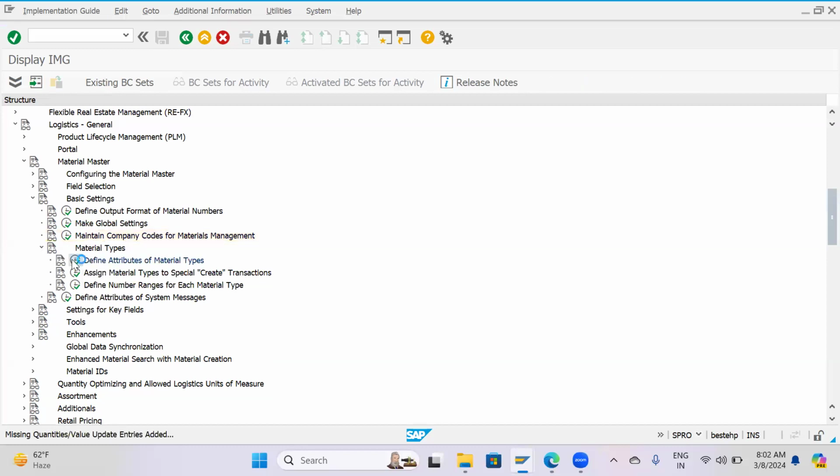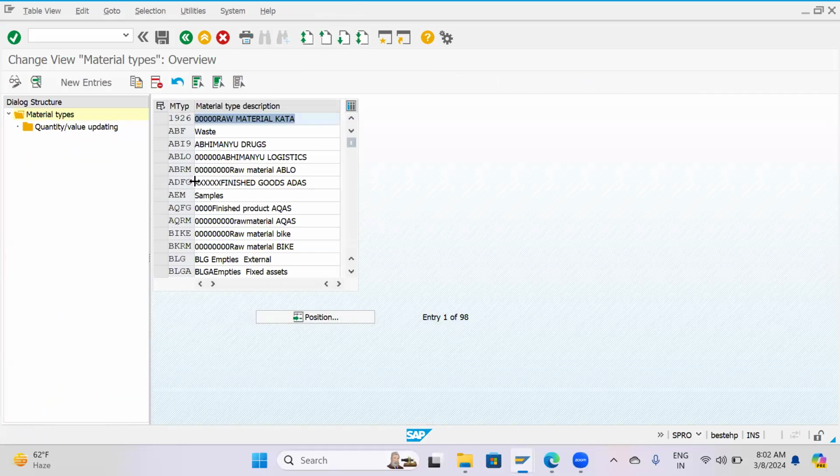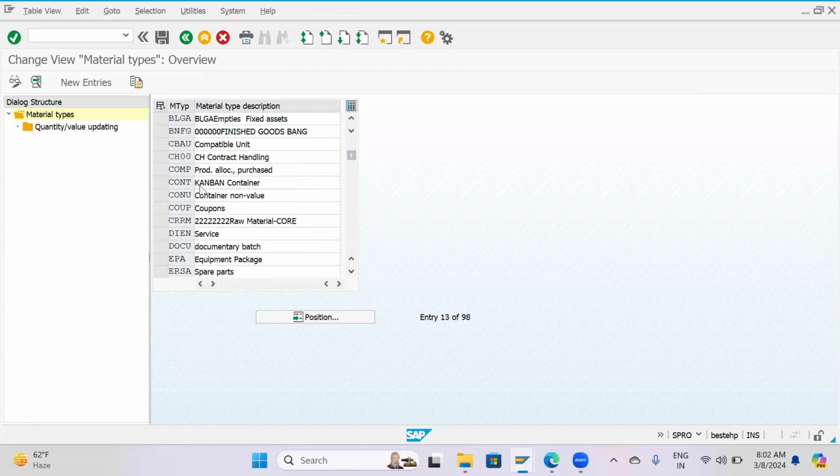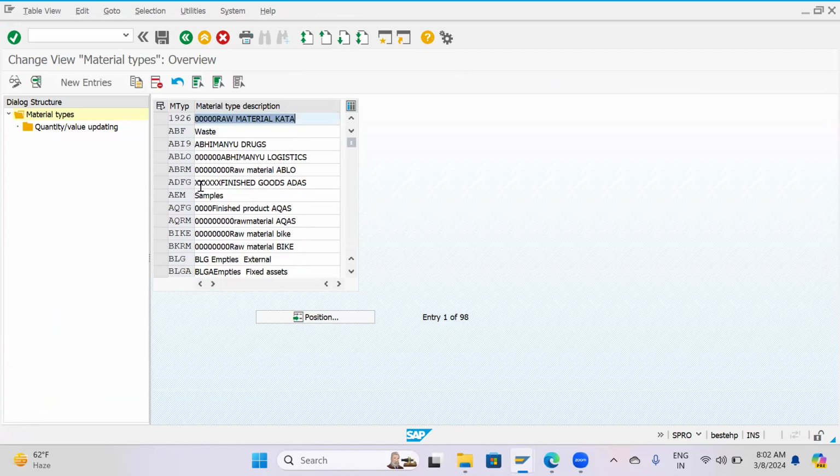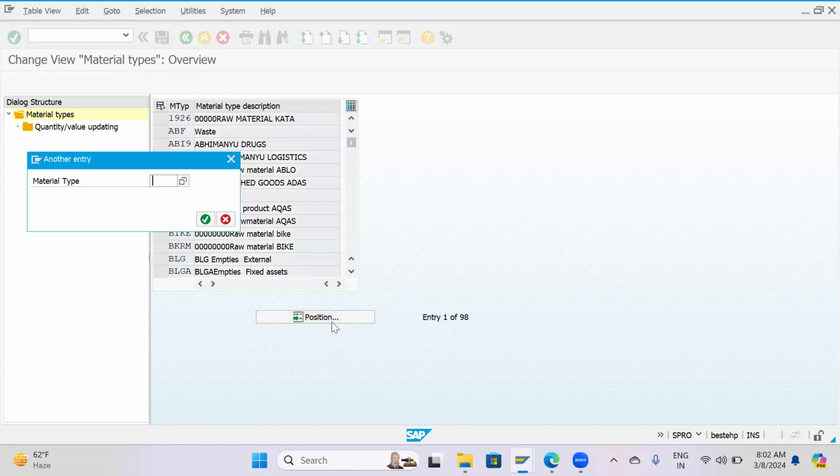Define attributes of material types. This is the way we are going to create the material type. Material type is the type of material: raw material, finished goods, semi-finished goods, spare parts, you can see.